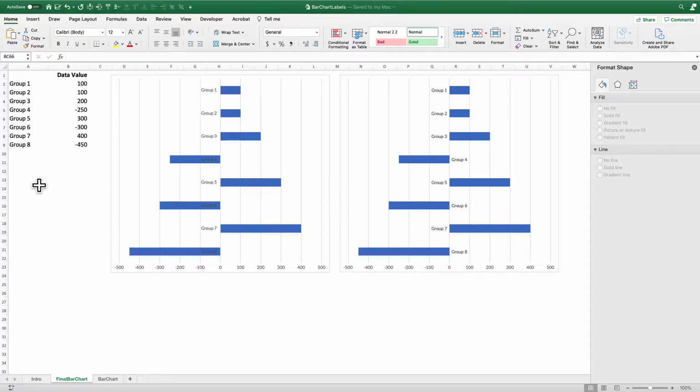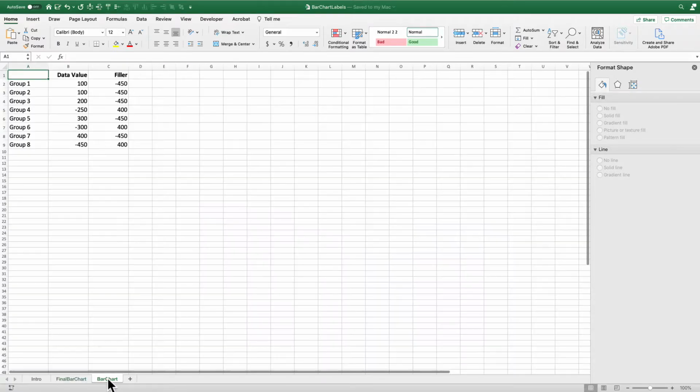And what I want to do is try to create a chart like the one you see on the right, where the labels are not obscured by any of the bars. So let's walk through how to create this particular chart type.